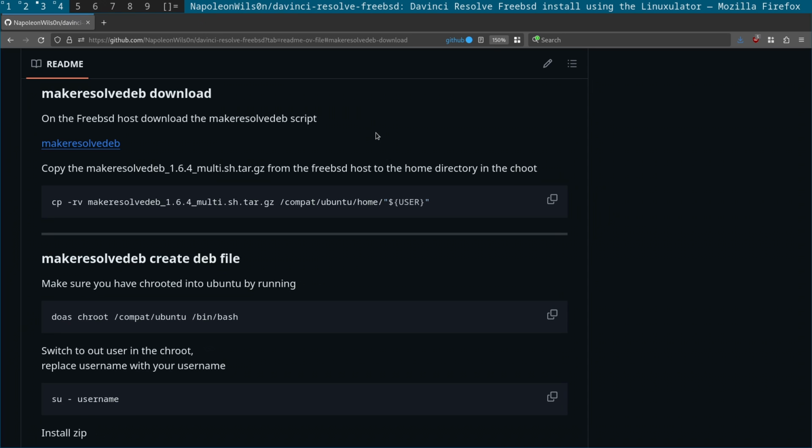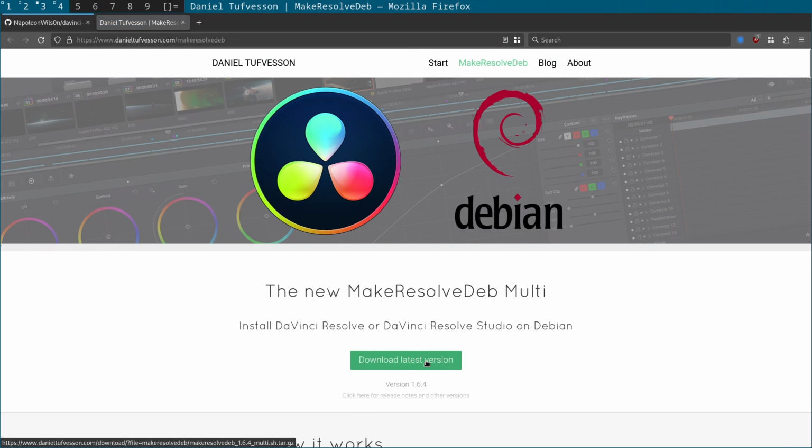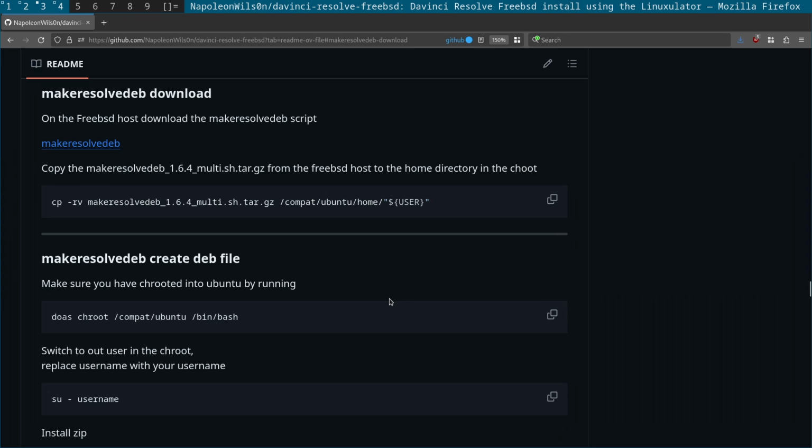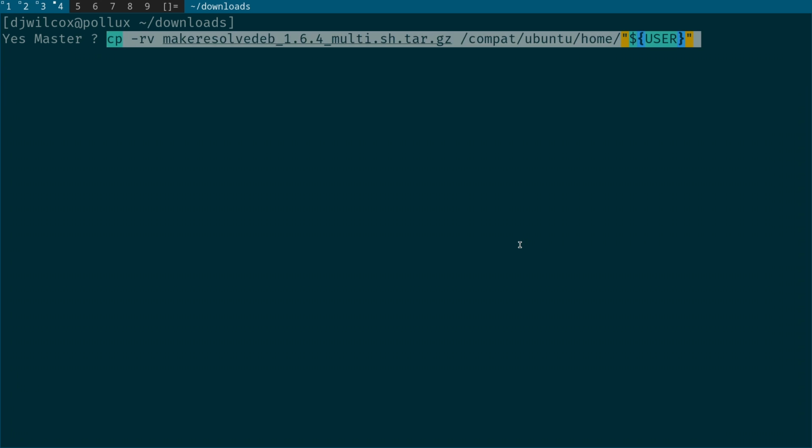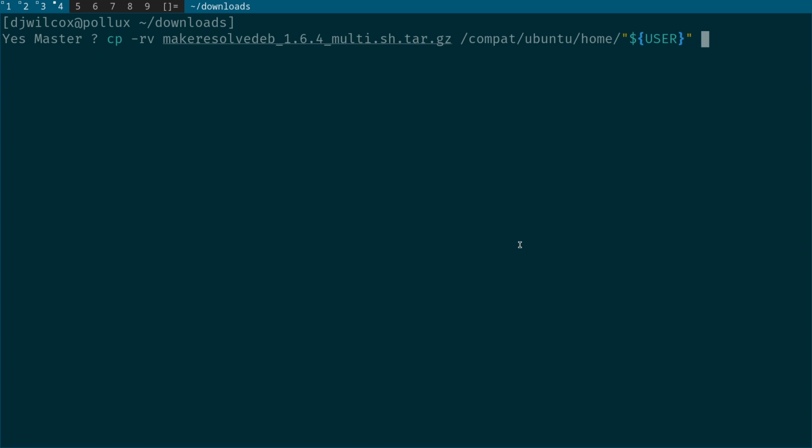MakeResolveDeb download. On the FreeBSD host, download the makeresolvedeb script. Come across, download it. Copy the makeresolvedeb.tar.gz from the FreeBSD host to the home directory in the chroot. Copy that across. There's the file. cp -rv makeresolvedeb.tar.gz compat/ubuntu/home/user.